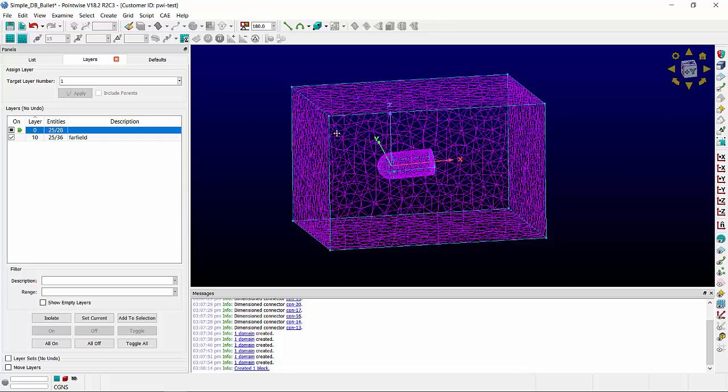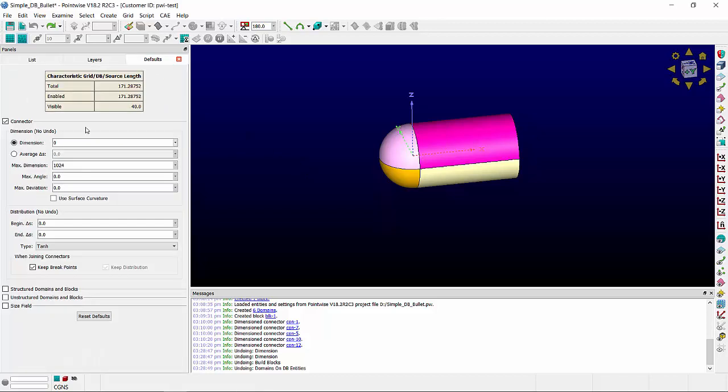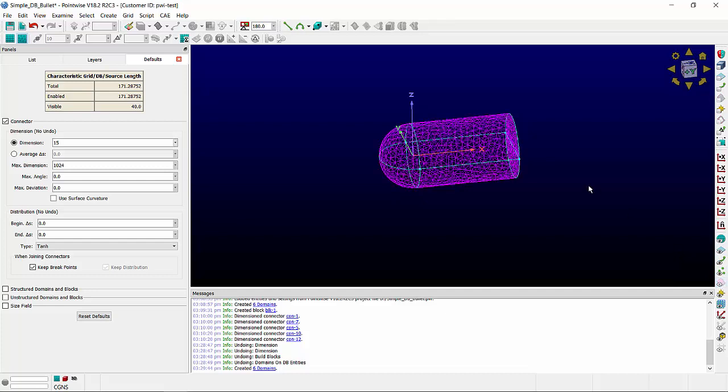Pointwise, though, has some tools to help automate some of these processes to make them much simpler, faster, and easier. Here I have the same database as before, but rather than just put connectors on straight away, I'm going to go to the defaults and set a default connector length. Then I'm going to select the database and choose the Domains on Database Entities button. Now I have a domain and connectors already put on.